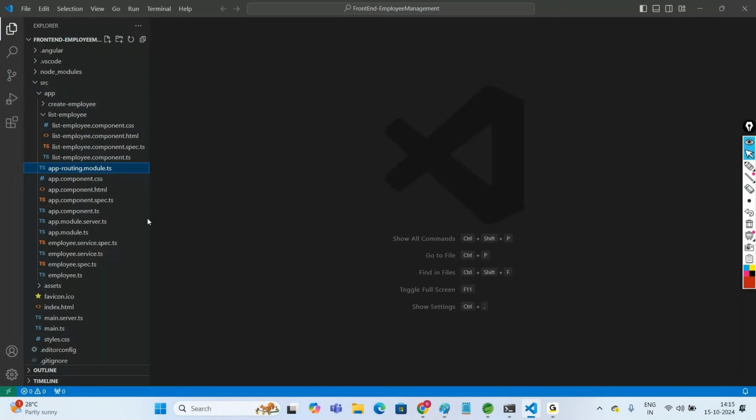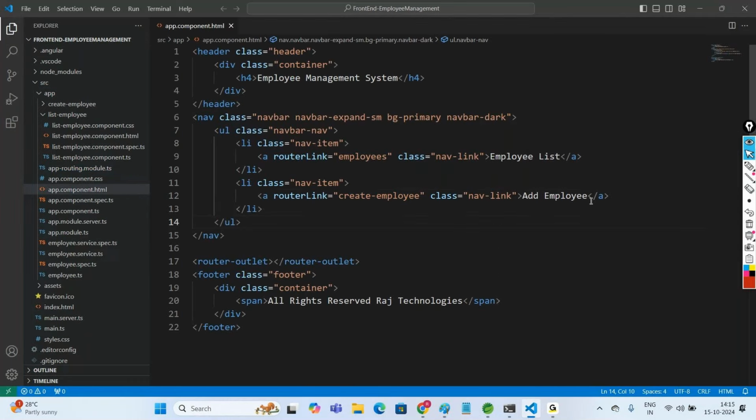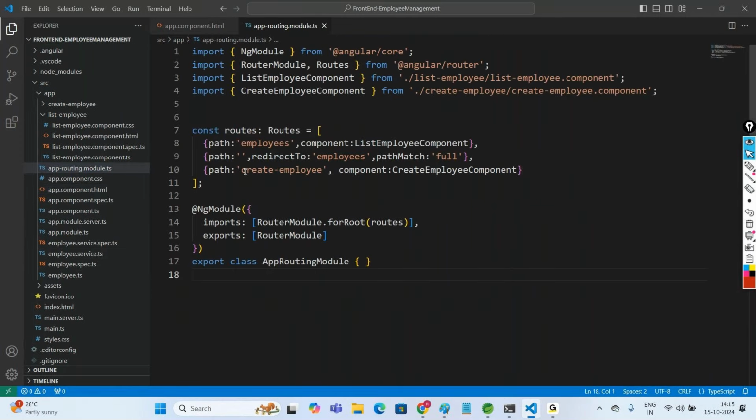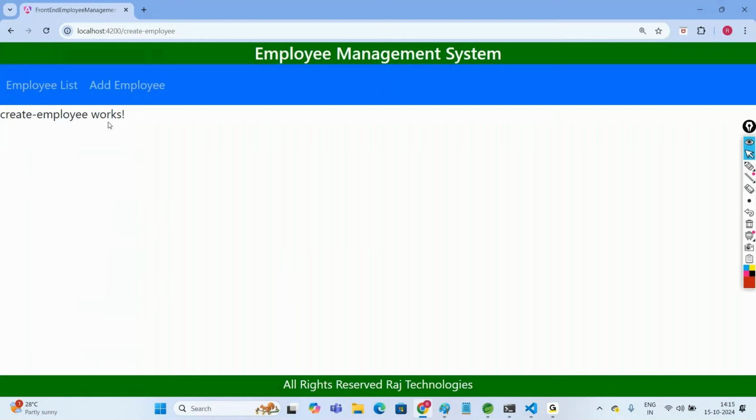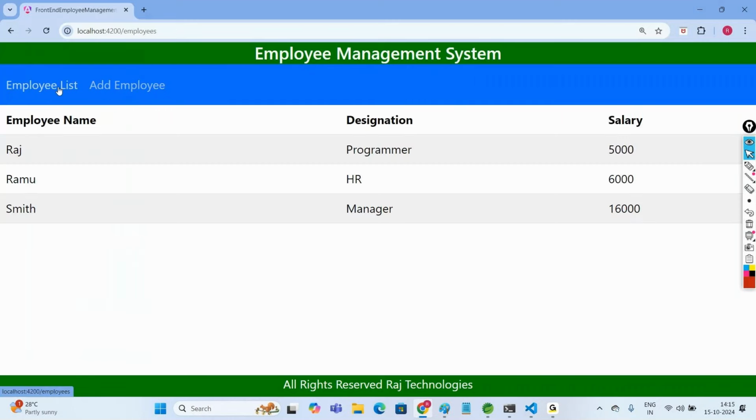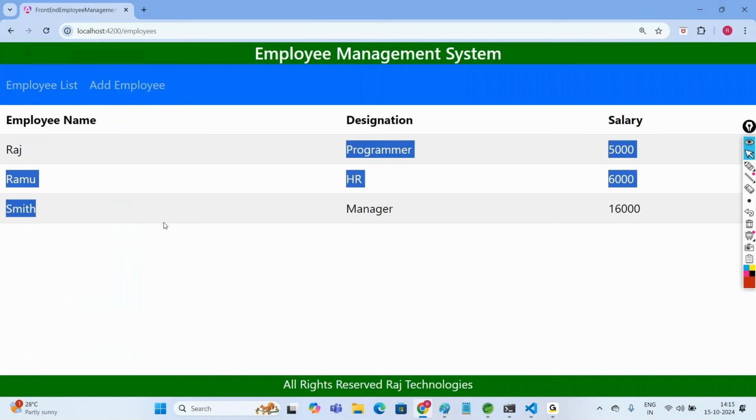Here in the code, we have seen app.component.html. When you click on this add employee, the router link is what? Create employee. And we have created the link here, router app routing module. So when the path is create employee, which component should get loaded? Create employee component. This component is getting loaded, that we have seen in the last video. So when you click on this add employee, your create employee is going to get loaded. And when you click on this employee list, it's going to display the list of employees.